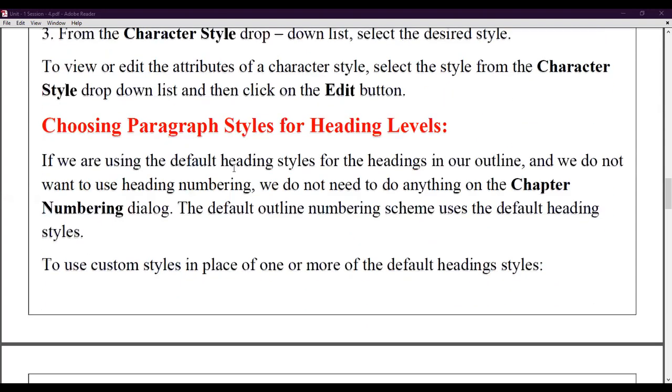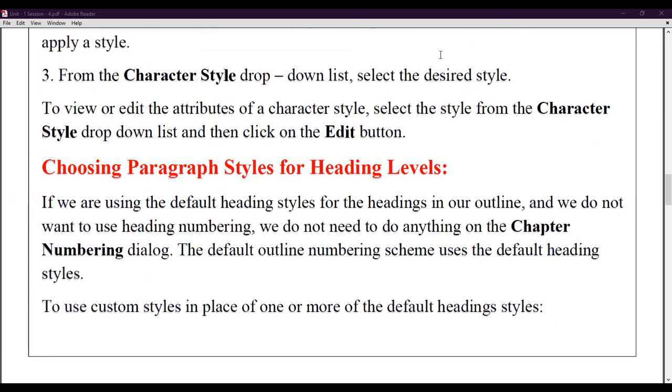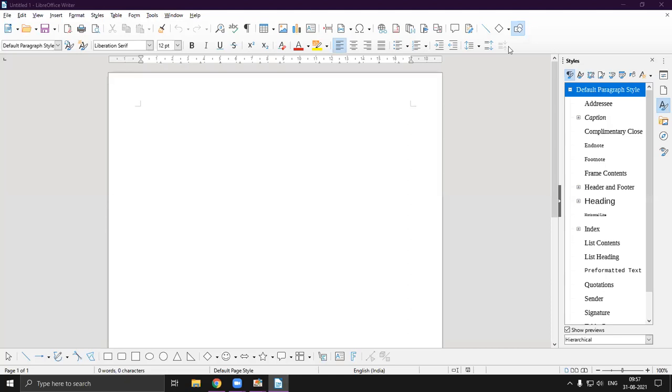So instead of discussing this in a theoretical manner, now we are going to discuss it in a practical manner also. Once again, we have come to our LibreOffice Writer interface. Here we can see, for making that table of contents, we need to first add some headings. If we do not add headings, then we can't create a table of contents. So we need to create headings only.